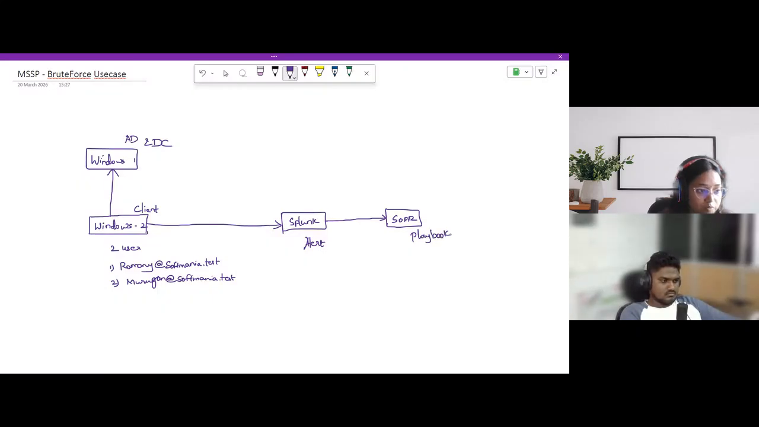Now, what should this playbook do? Anyone want to give it a try? It locks the account. Exactly, of that user. That is correct. It has to go to your AD server and disable the user account.